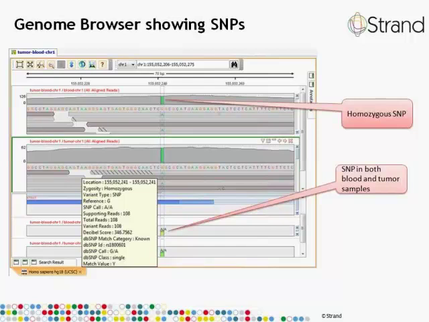You will also notice that the SNP is represented in a column of only green. This indicates it's a homozygous SNP. And indeed, the SNP detection region lists tracks for both the blood and the tumor samples. It indicates that it's a homozygous SNP.